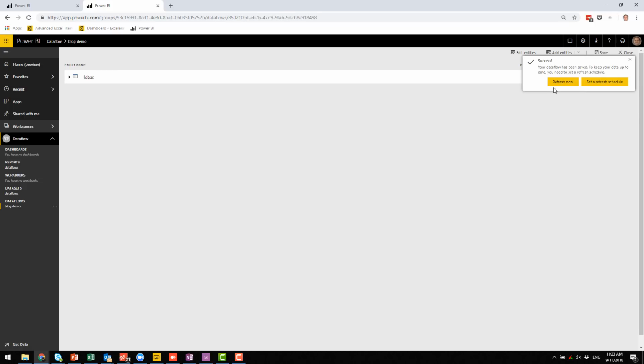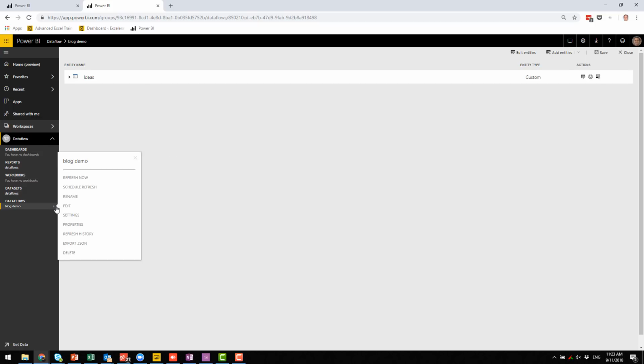And I then get this message saying that the data flow has been created. In this case, it's a Power Query data flow, but it hasn't been refreshed yet. And so I need to refresh that. Now the option to do that is gone, but I can come down here.